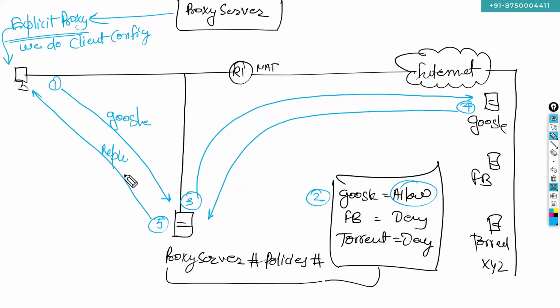In this way, your traffic will go. Now, the client will access Google. It may be possible that the client wants to access Facebook, then what will happen? The first request will be here, like the client will say, I want to access Facebook.